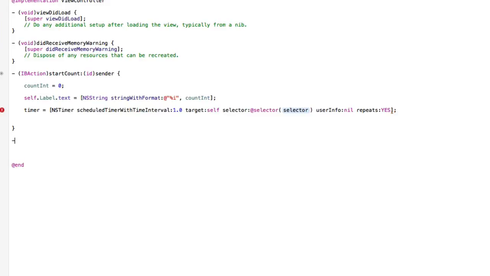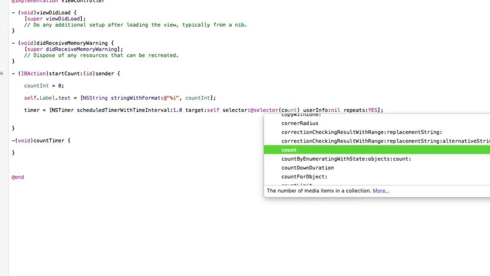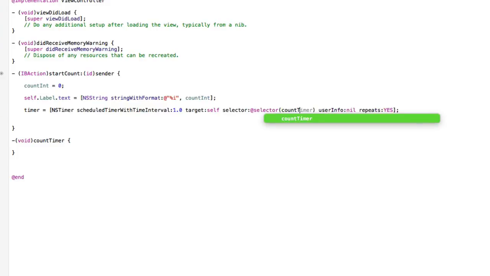We need to create a void statement. So we do dash, bracket, void, bracket there, and I simply name this countTimer, and create our parentheses there. And what's going to happen is within our selector here, if we name it our countTimer, every second it's going to trigger this void statement. So that's what's basically going to happen.